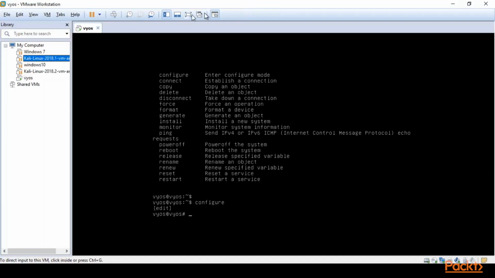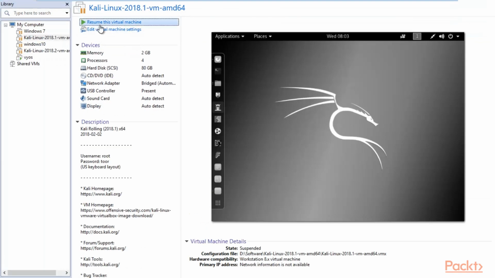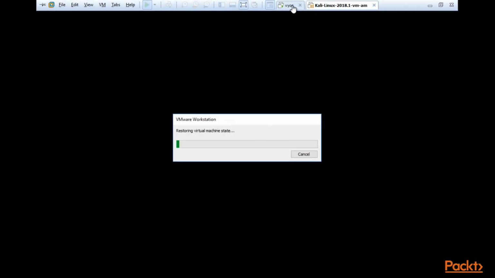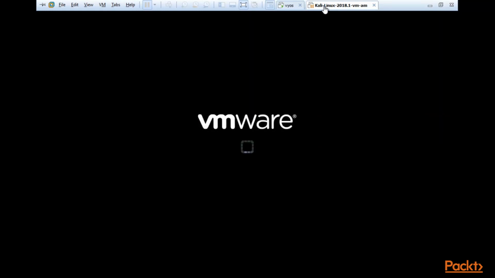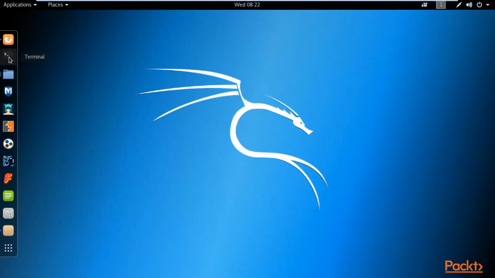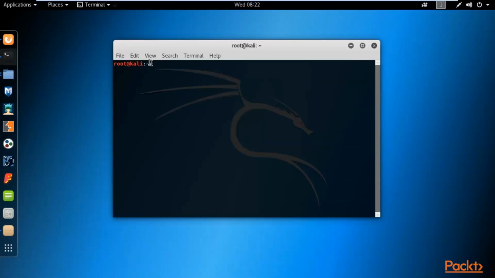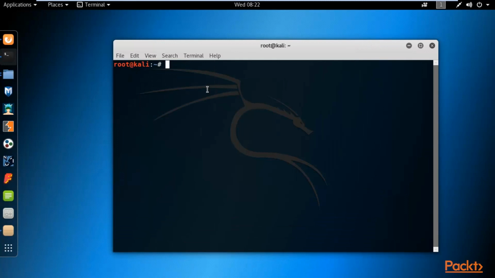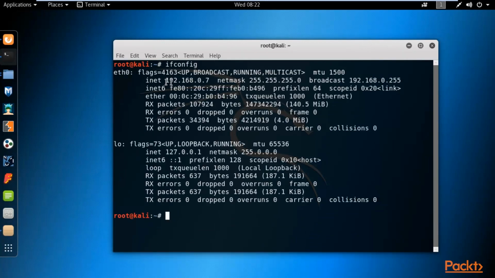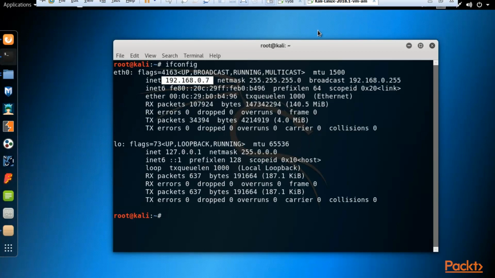Let me start the Kali Linux operating system, and I'm going to check what the IP address of this machine is, and then I will assign an IP address to VIOS. Alright, so open the terminal, and inside the terminal you can type ifconfig, hit enter. So the IP address is 192.168.0.7. I will try to provide the IP address of VIOS in this series.